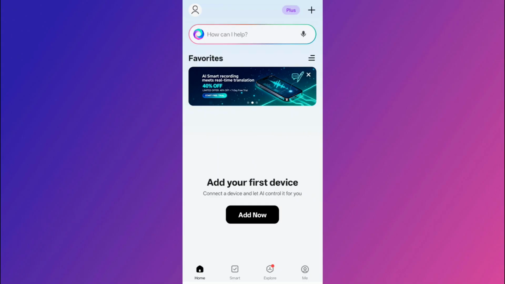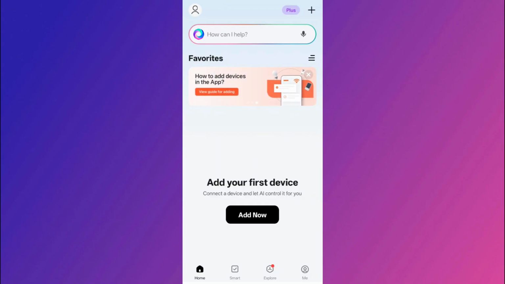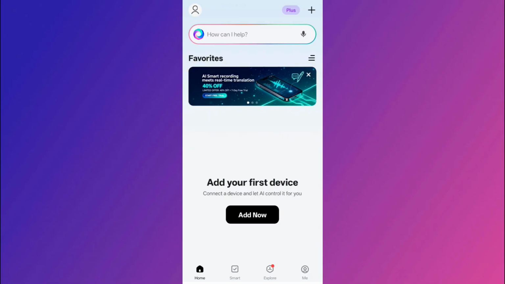When it is connected, you can turn the device on and off, create schedules, set timers, and even adjust the brightness. So that's how you can use the Smart Life application.